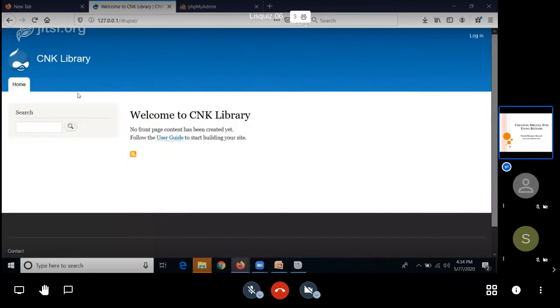We've given the library name. Okay, our page is ready now. So this is how we install Drupal using the Bitnami stack. If you want to know how to create a page and customize it, we're going to see that one by one.